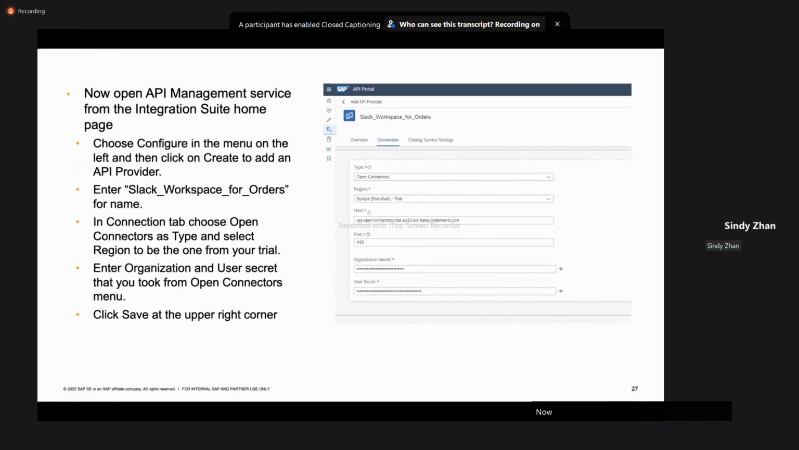Now, go back to the exercise. We have created a connector instance to Slack, and now we go to API management, open the API management service from Integration Suite homepage, and then we choose configure in the menu on the left, and then click on create to add an API provider.